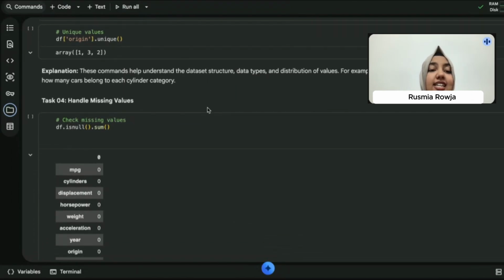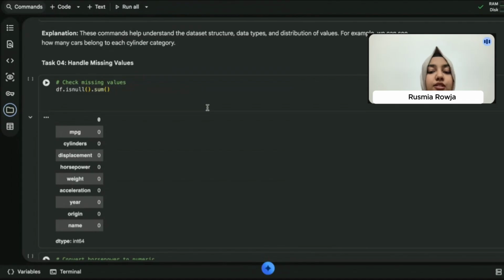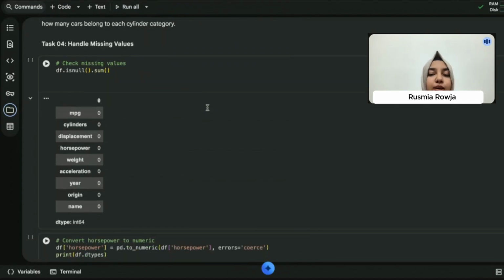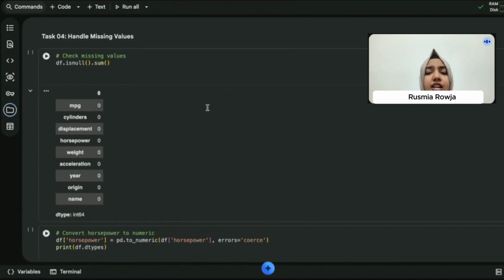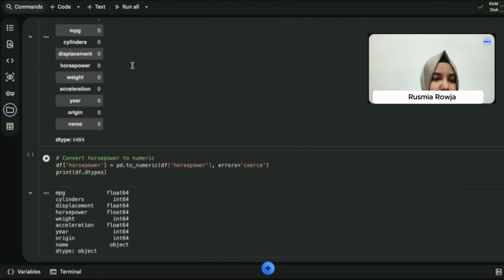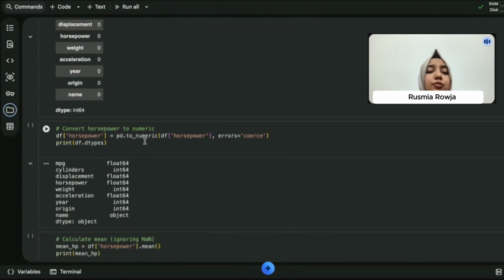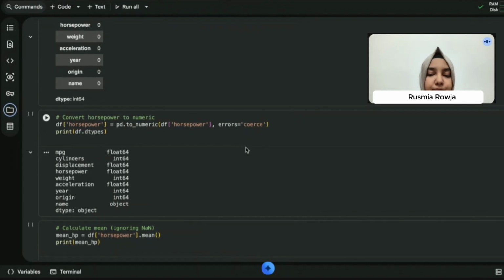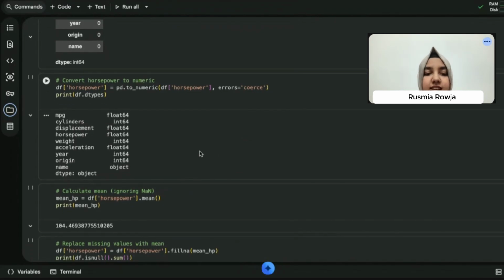My next task is handling the missing values. This is an important one. Here I cleaned the horsepower column. For this, I have used df.isnull().sum(). It checks my missing values. The next code is pd.to_numeric(df['horsepower'], errors='coerce'). It converts values into numbers. So if any value is invalid, like a question mark, it becomes NaN.